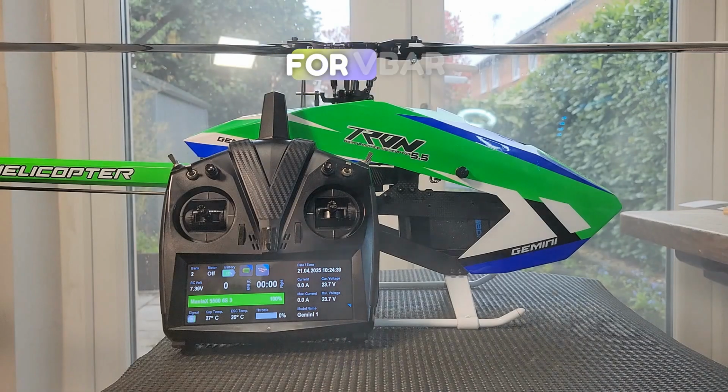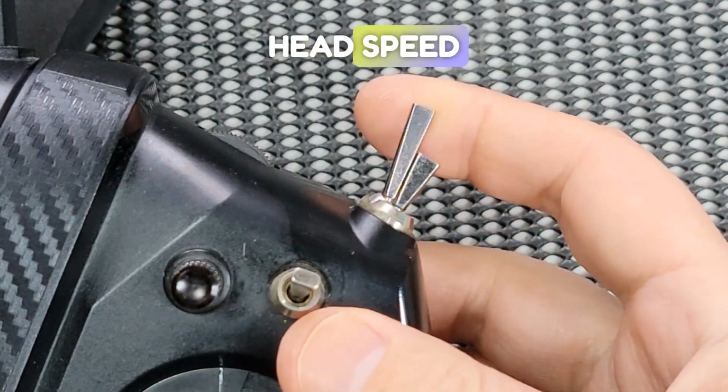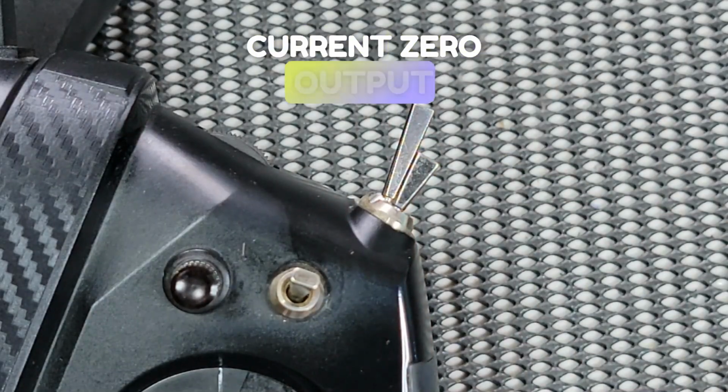I bought the Pro apps from VBar Control from Mikado for just one reason: Talking Telemetry Pro. Head speed 0, current 0, output 0.